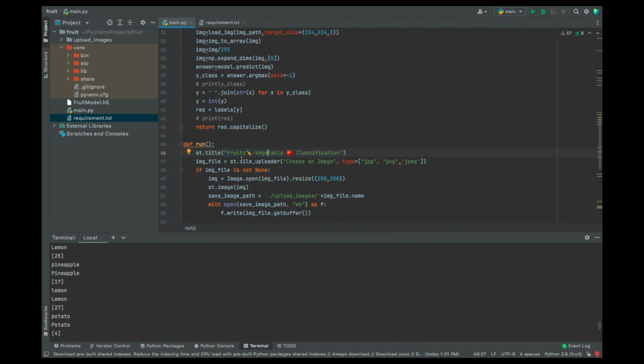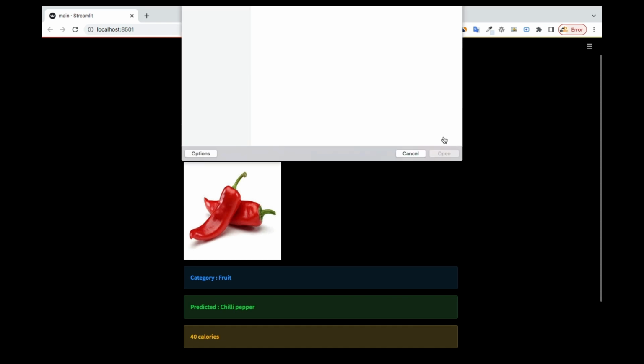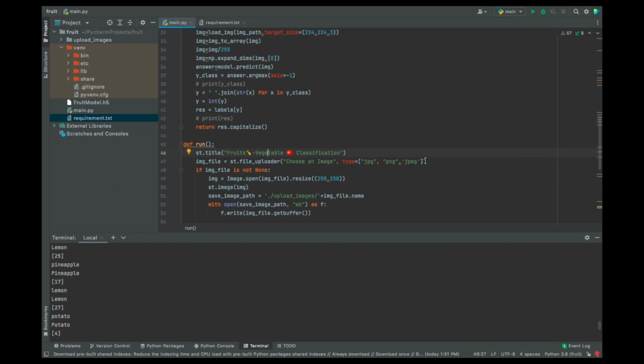And then I have st.file_uploader, which gives me this part to help me upload a file, so that I'll be able to click and upload a file. That is created using st.file_uploader, a function in Streamlit. Then I put choose an image. I'm sure you have watched the Streamlit video, so you should be familiar with all these things.